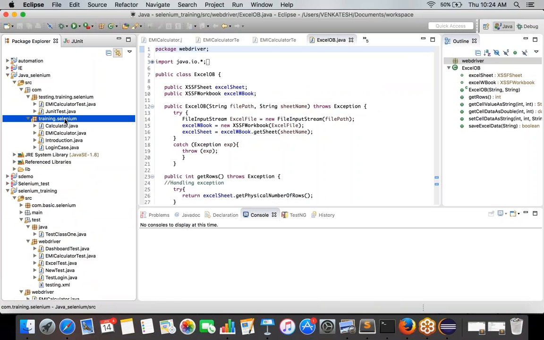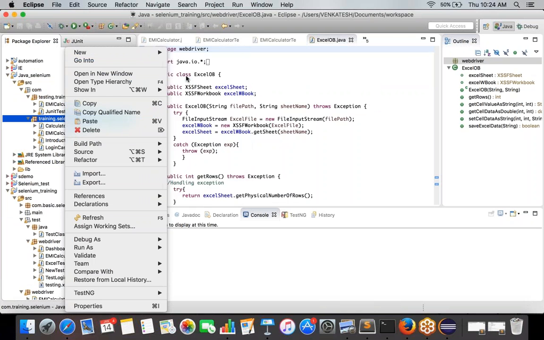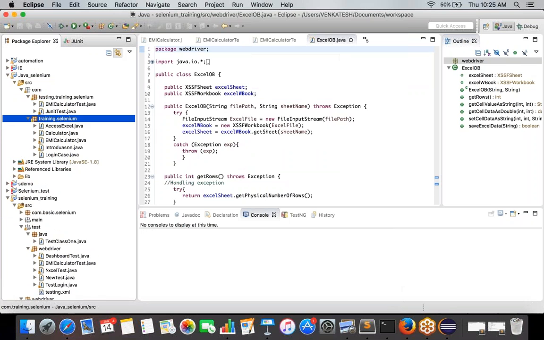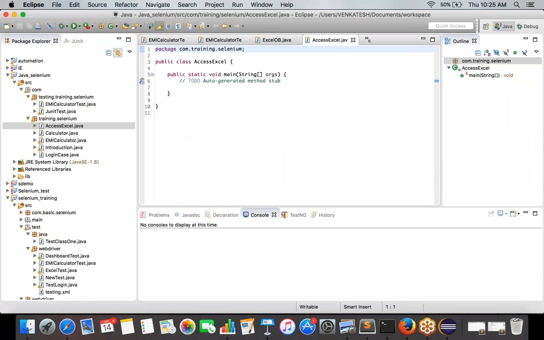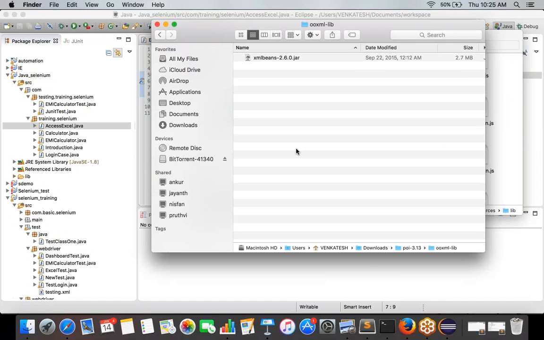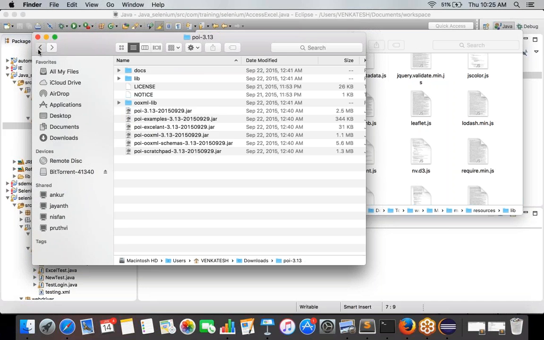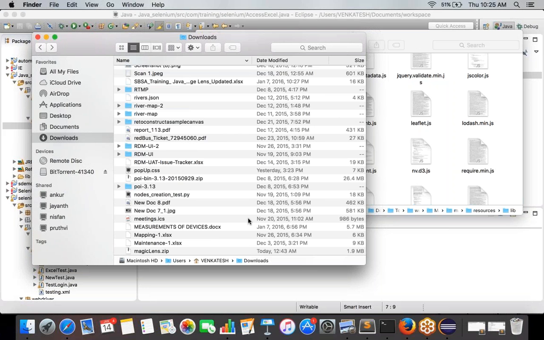So I'm going to create a class. All right, create a class. A simple class with a main function. Now in this, what I'm going to do is first I'll have to identify an Excel in my system. So first you'll have to place an Excel in your local system.